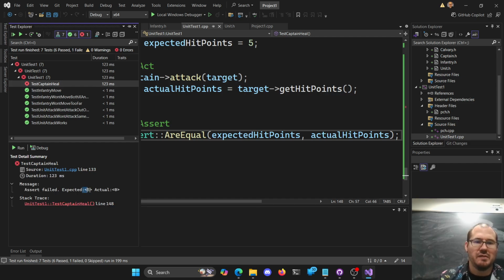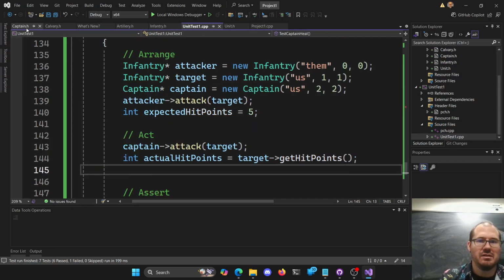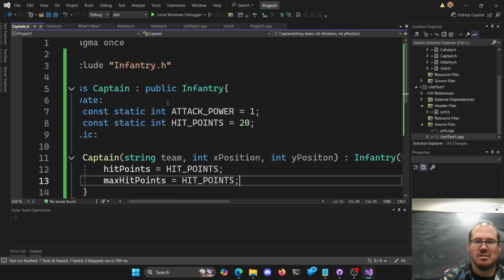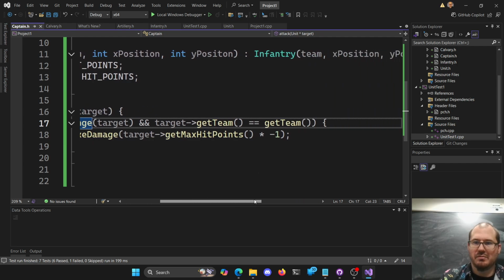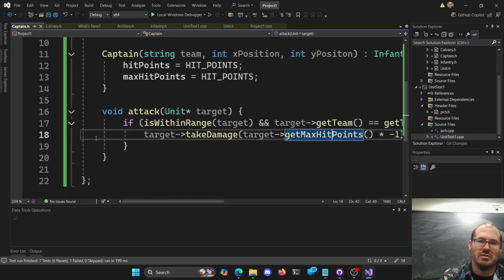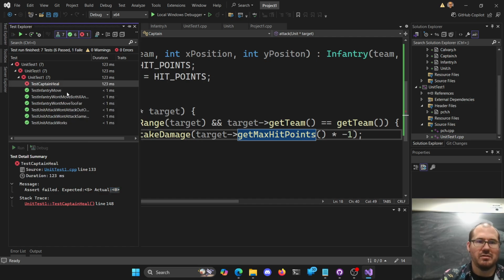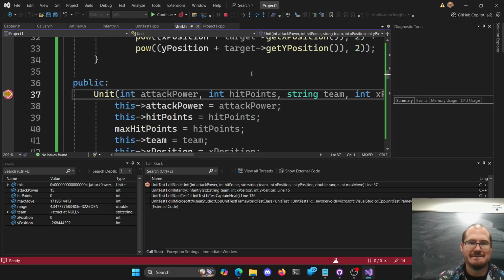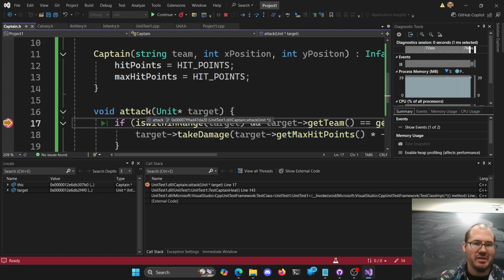Uh-oh, it didn't work. Expected 5, actual was 0. Okay, well, let's see what happens. So, captain, in the attack, if they're within range and their get team equals my get team, we should have them take some damage. Max hit points times negative 1. I don't know. Let's put a breakpoint in. Let's see what went wrong here. So I think that should work. We don't need a breakpoint here. We'll continue. All right, so we're attacking.